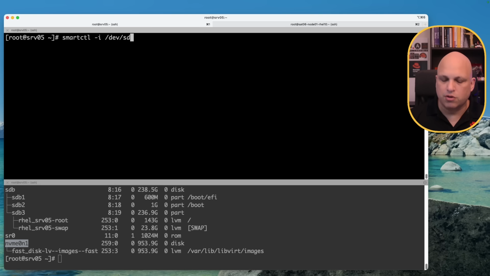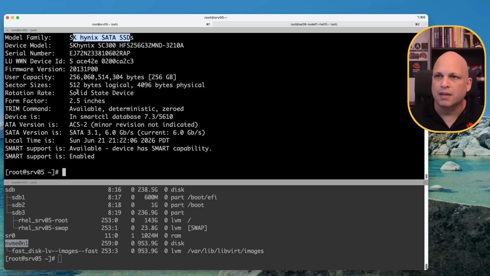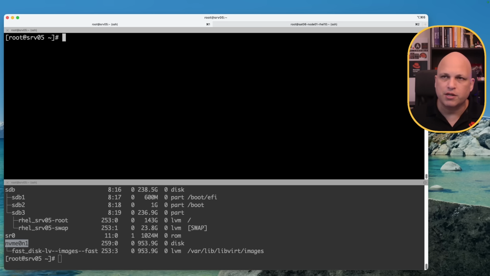If we take a look at sdb, this is another disk. See, solid state, the SATA version, also supporting SMART capability. So again, in my opinion, up to now, this is the complete one. This is the one that provides more information, I would say.